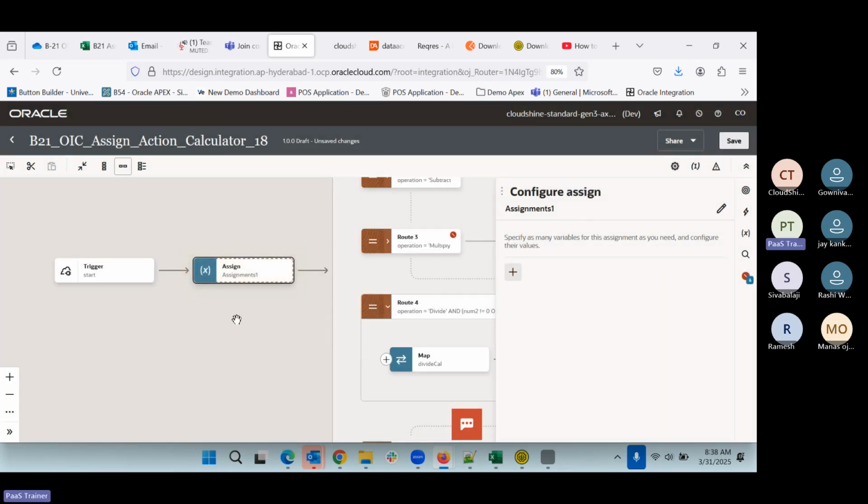So what will happen? A new action came here: Assign. Normally, whenever we do any programming, we define all the variables in the beginning. Why? Because defining the variables in the beginning is a kind of best practice.